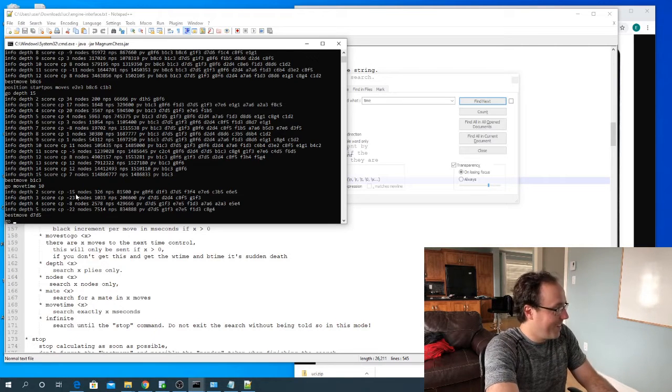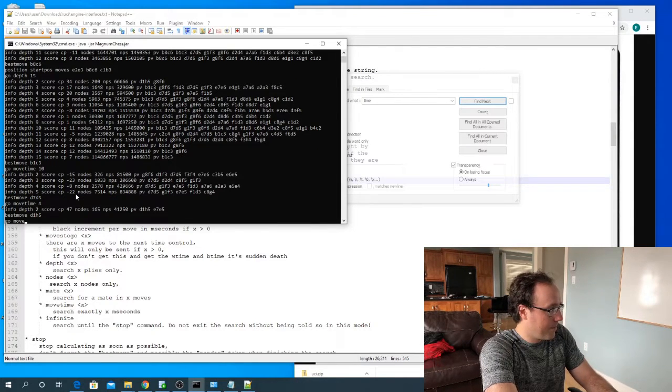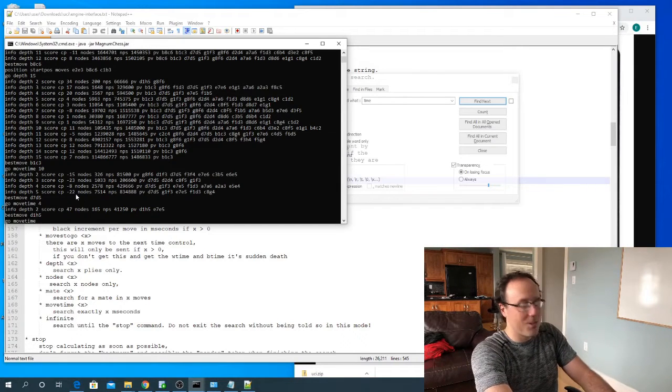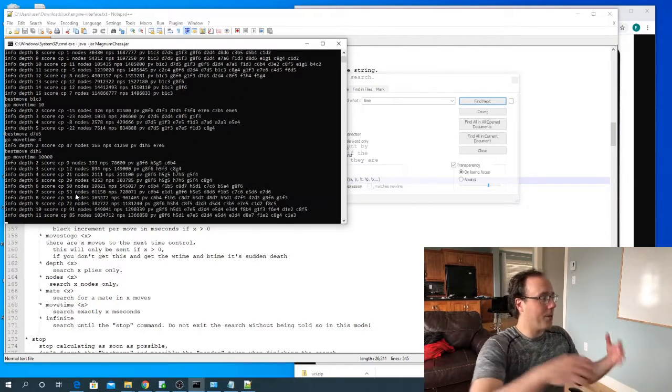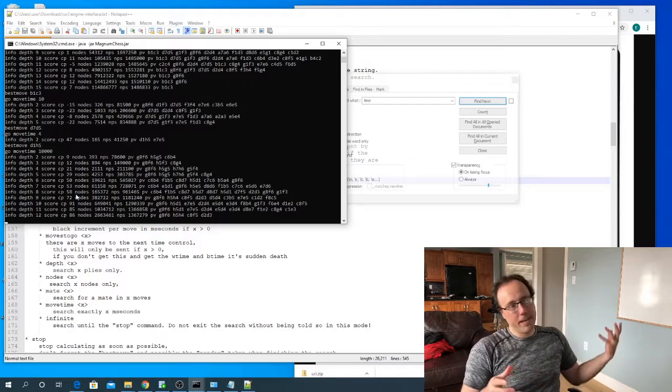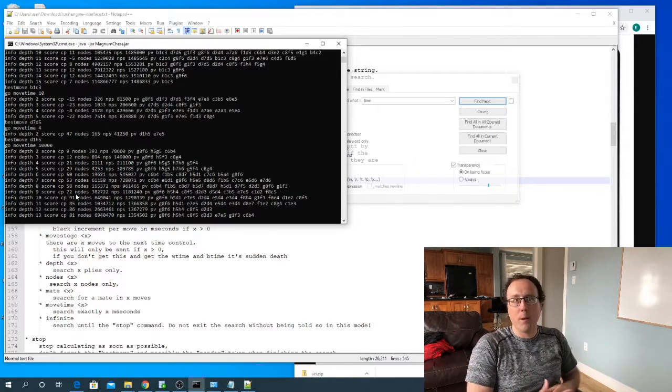Interesting. So I went go movetime. I wonder if that's in milliseconds. Oh, it's milliseconds. Okay, there we go. So 10,000, now it's actually going to go for 10 seconds. And it'll probably get to depth 12, 13, whatever.